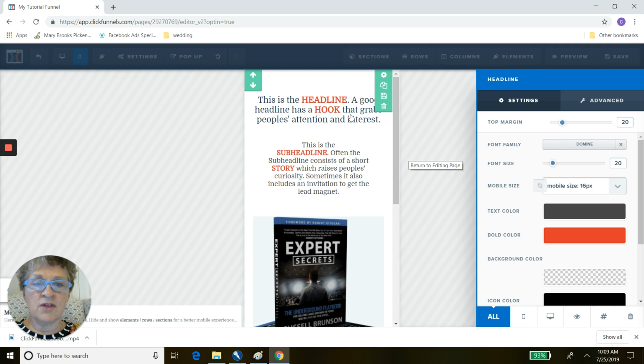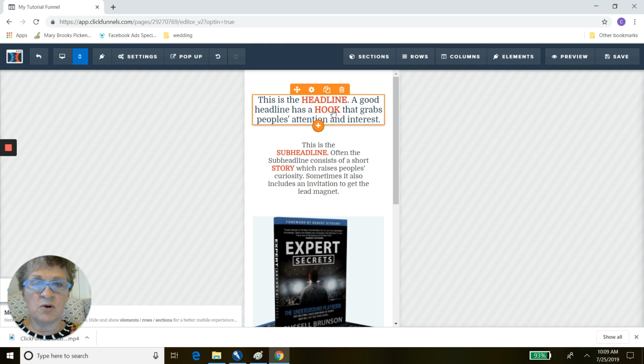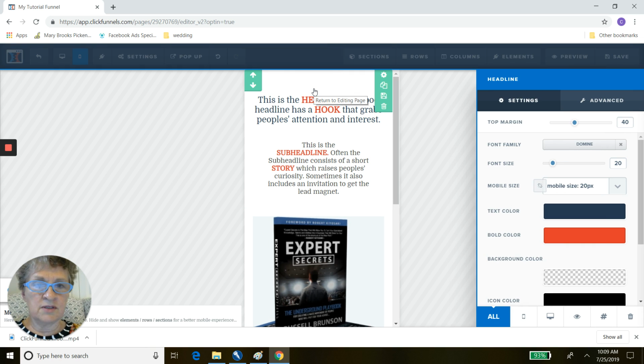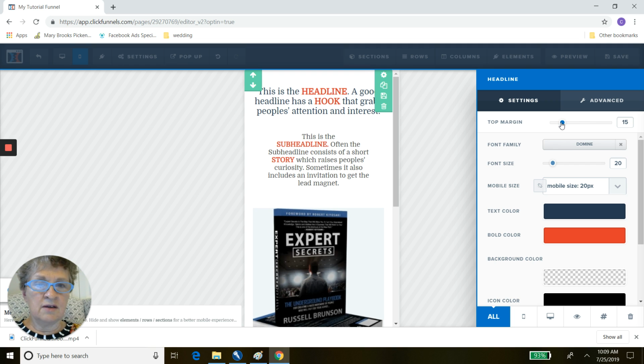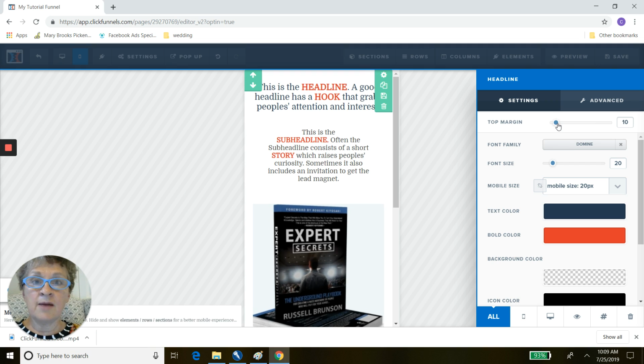Now there's another thing that we could be doing here to optimize for mobile, and that is we could move this up a little bit, maybe, because your real estate on mobile view is just so important. So we hovered over that, we chose settings, and we're going to move that top margin up a little. Now this is going to happen on both the mobile view and the desktop view.